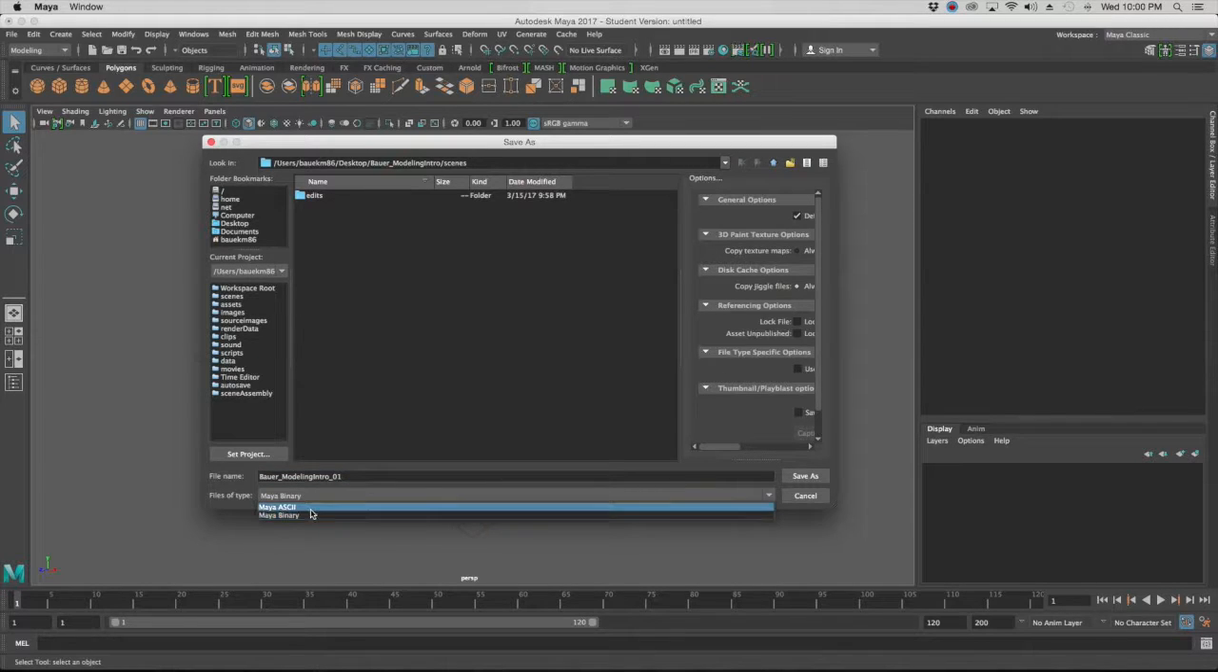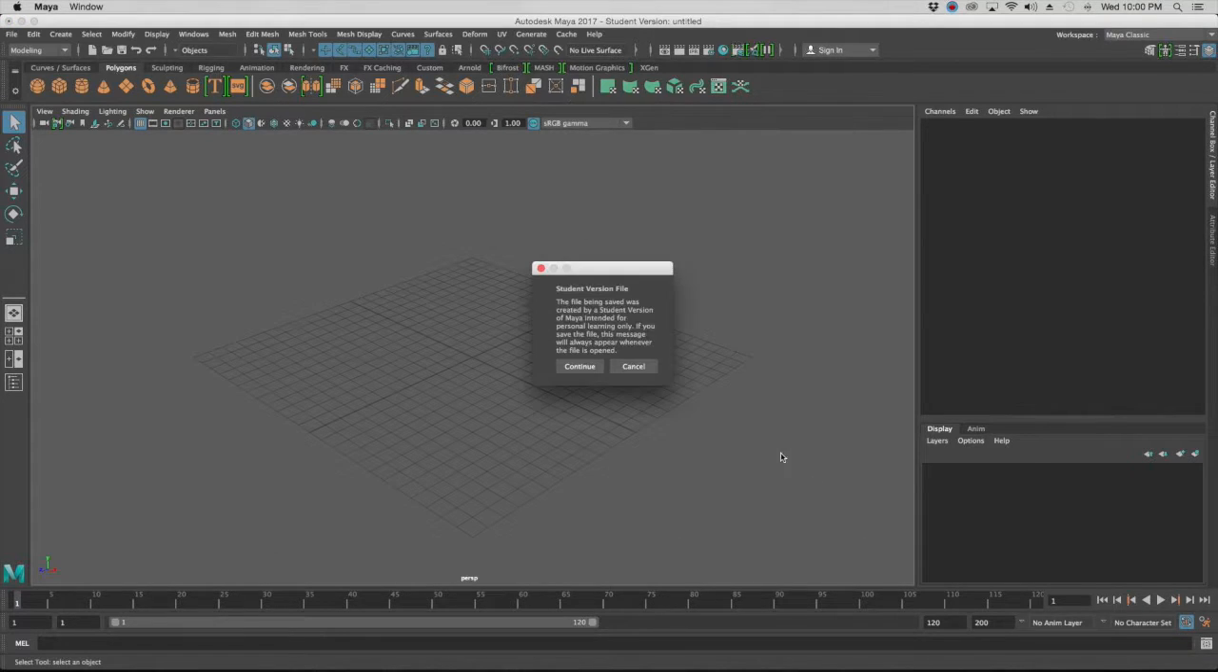I have mine as an MB file. That's just what my Maya was preset at, which I'm just going to use. If yours is an MA, it's really not going to make a difference. So use whatever you want or whatever your Maya is automatically set at. And then just click Save As.